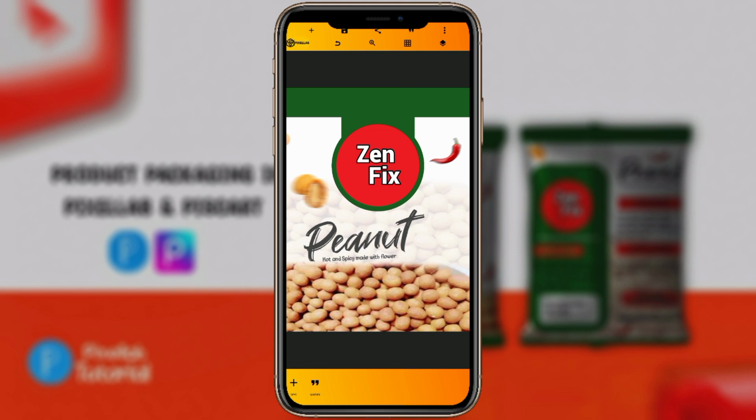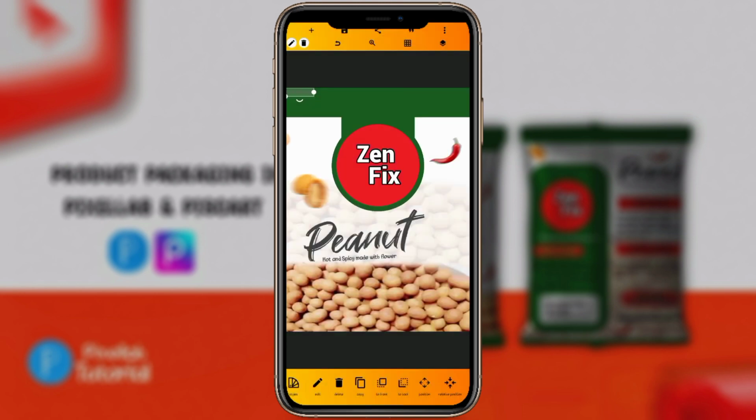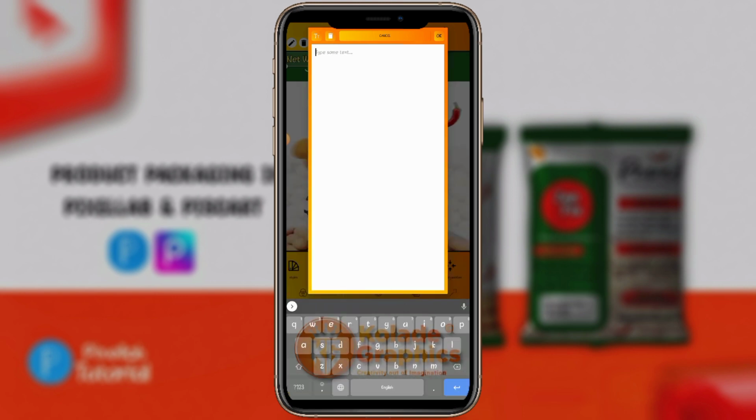So I will be saving. Let's put the net weight. Change the color, then I will give it a black stroke. Then let's increase this a little bit and place it here. Copy it, then change the text to 30 gram.